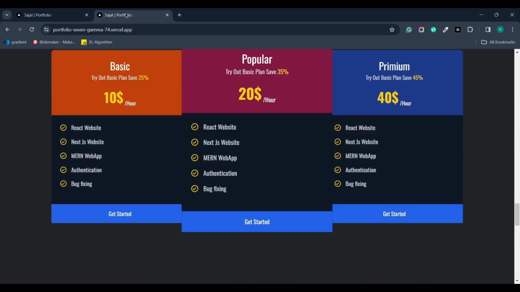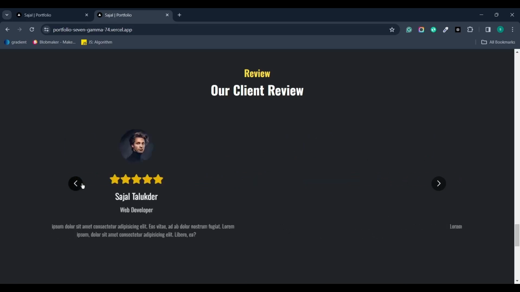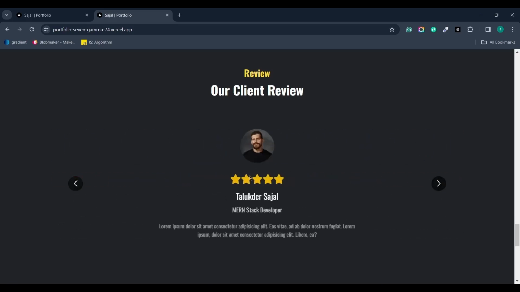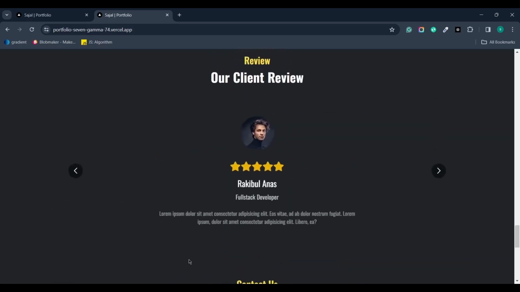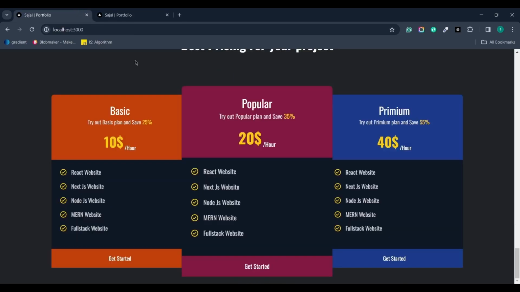Next, we are going to build the client review section. So here we have a beautiful slider where we can slide to left and also in right. We have a beautiful client review component here, and the slider has a auto sliding feature. So you can see it's auto slide. So now let's build this section.